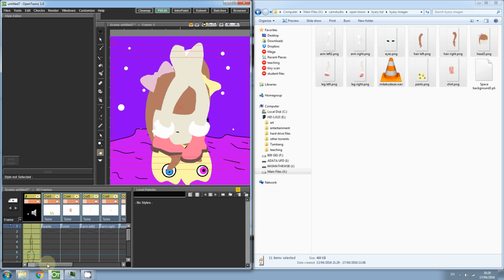Okay, after we've done that, we're going to have to reposition all these images. So I'm going to want the legs in the background, then the pants, and then we're going to get the shirt, the arms are going to be on top of the shirt, and the head is going to be on top of that, then the eyes will be on top of that, and the hair will be behind the head. So let's just do that very, very quickly.